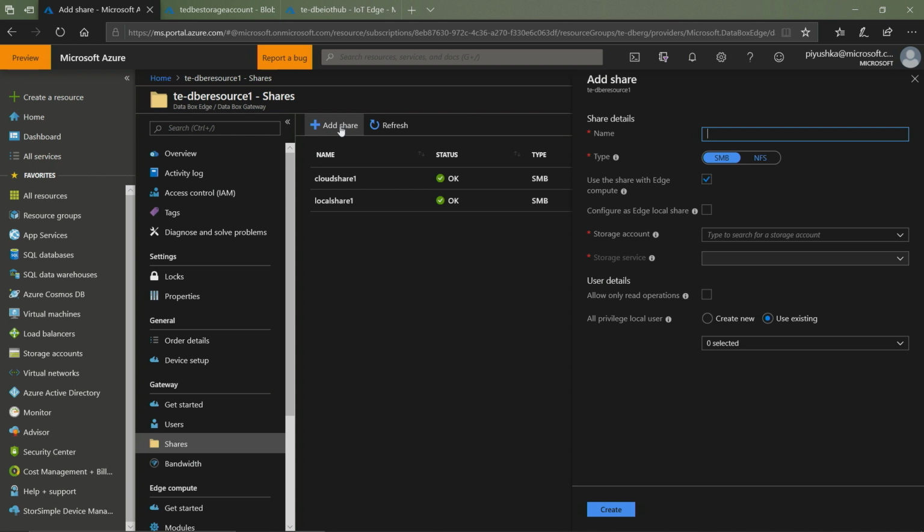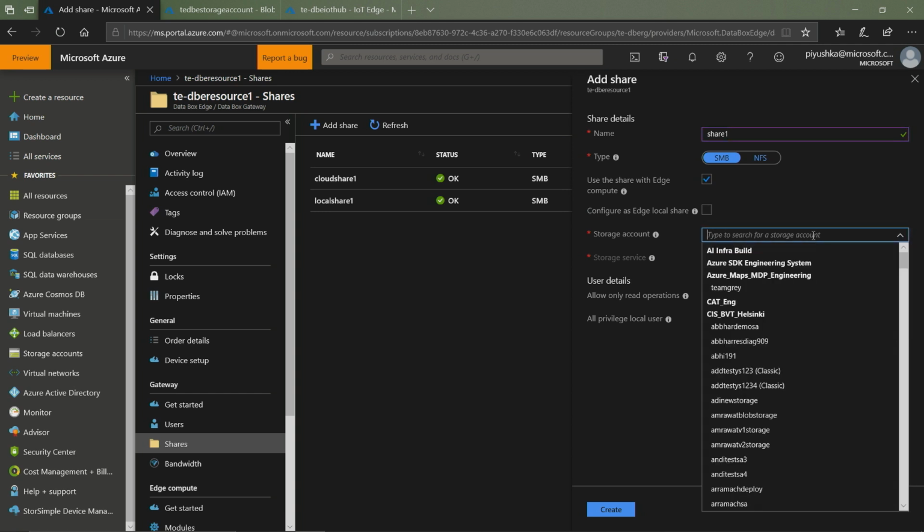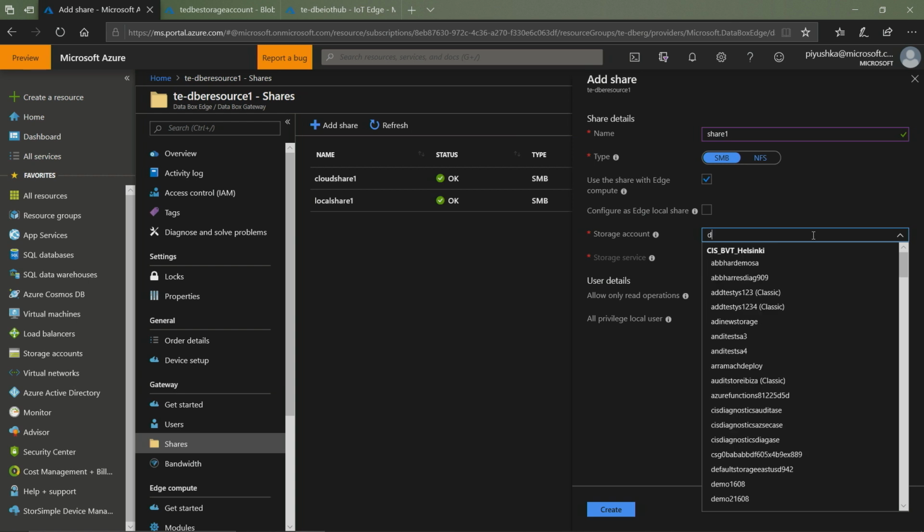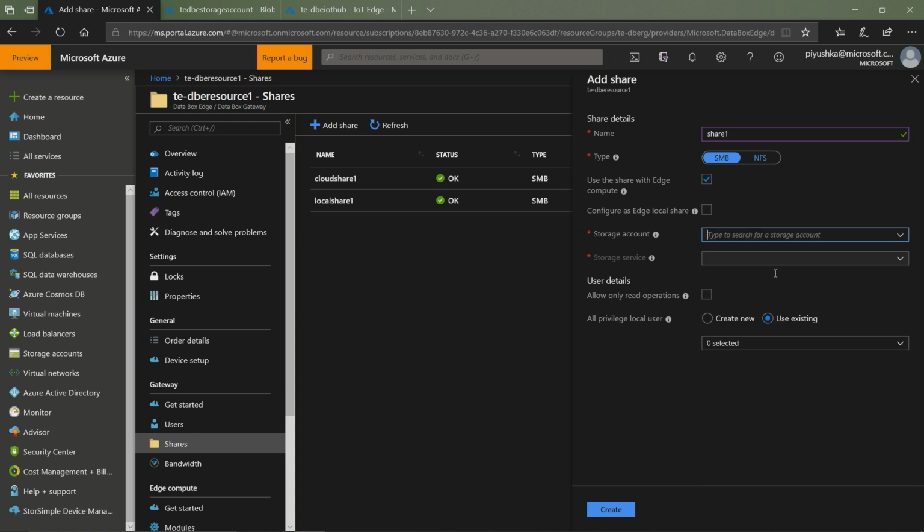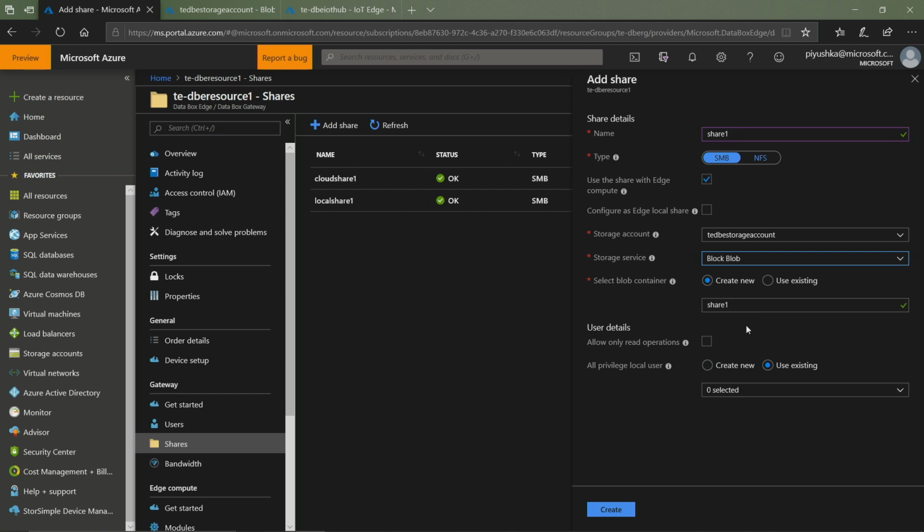Okay. So basically, all you need to do is, let's say you create a share one, it can be SMB or the NFS, and then you can choose that, okay, do you want it as a local share or do you want to map it to the cloud? And when you want to map it to the cloud, you can map it to certain storage account. Let's say that I want to map it to the storage account. I can say what I really want to map it to. It can be a block, it can be page blob, Azure files. Okay. And then you can choose that which container exactly you want to map to.